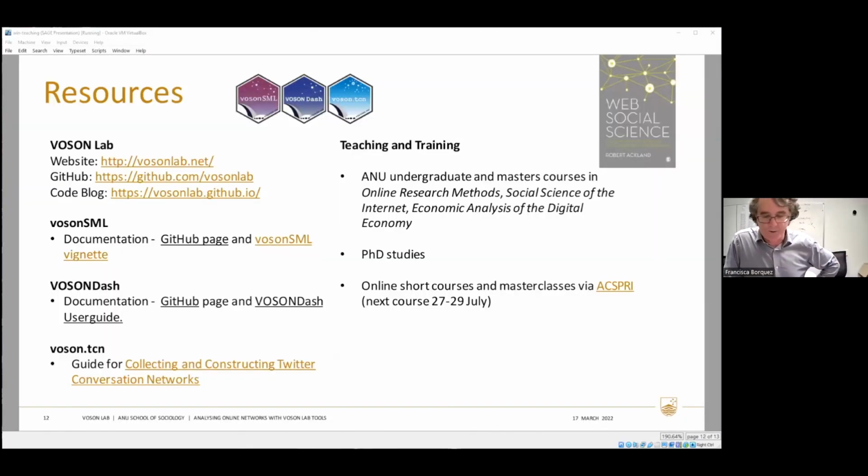So we've shown you the VOSON Lab tools, and some of you may be having questions. Well, okay, how do I get stuck into using VOSON? How do I learn about VOSON? So this is our resources page. We've got a website. I saw someone asked a question about other examples of research using VOSON Lab tools. Well, please go to the VOSON Lab website. There's almost 20 years of documented research there. We have GitHub pages, lots of documentation. There's also a code blog that I want to emphasize. This is where we're putting our cutting edge blog posts about how we're doing our research.